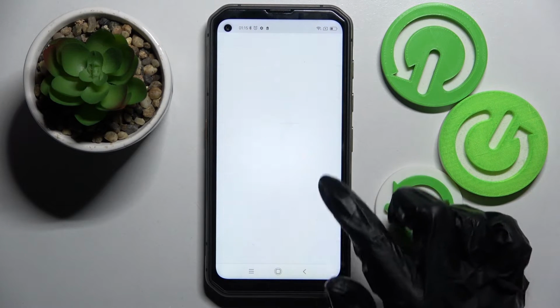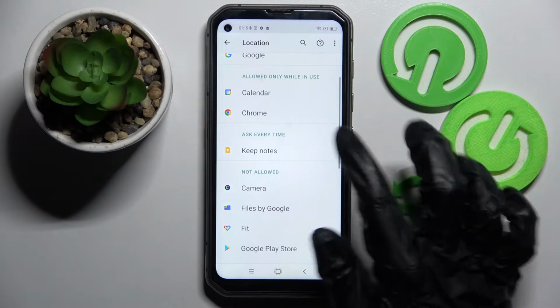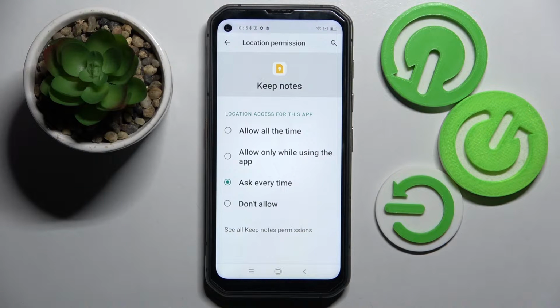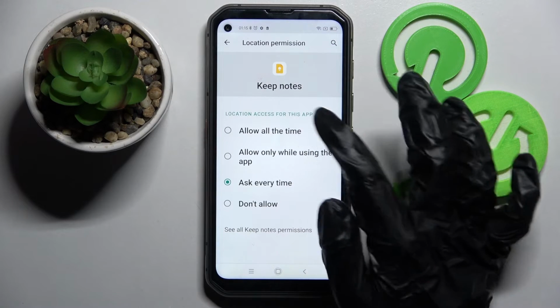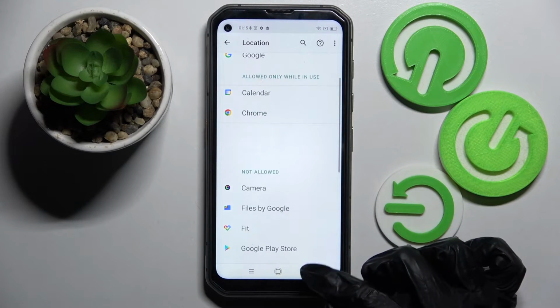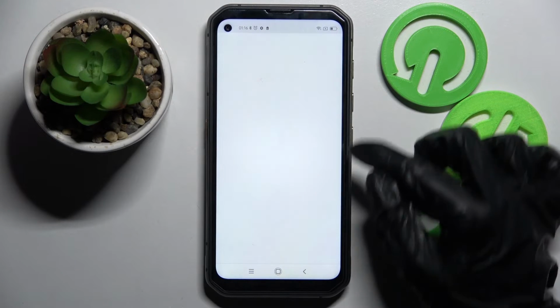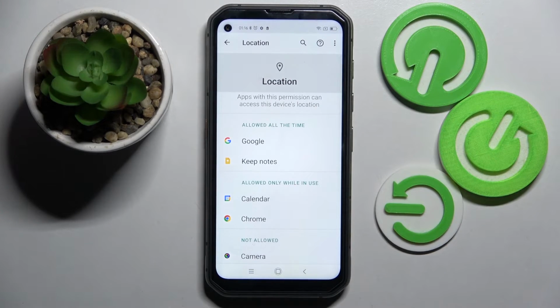Then select one of your apps. I will go with Keep Notes for this. And select one of them: allow all the time, allow only while using the app, ask every time, or don't allow. I will go with the first one, allow all the time, so when I go back and swipe up, as you can see, Keep Notes just gained access to this device location.